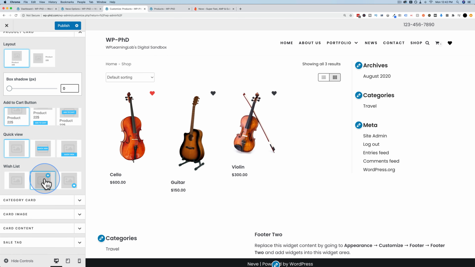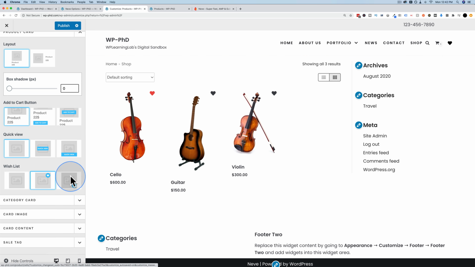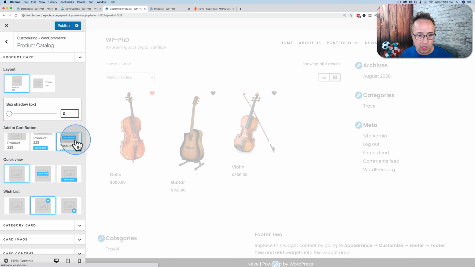Product cart, we have the wish list option that we added, which enables the wish list that we saw earlier. We haven't actually used that. We added a wish list item. We haven't seen the wish list in action yet, so we'll check that out in a minute. In addition to the wish list, we also have different ways we can show the add to cart buttons on our products. We just click on one of these options and it changes to that option.